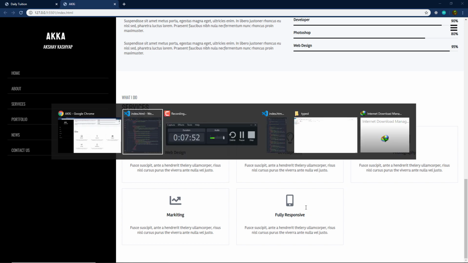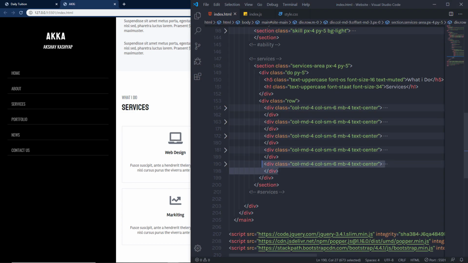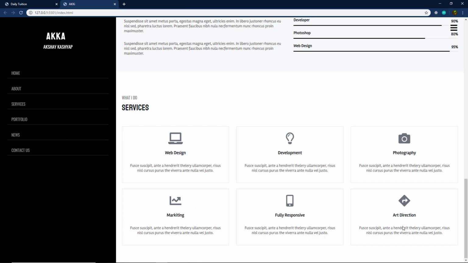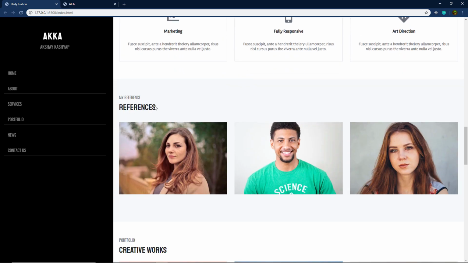You have the responsive service, and then I'm going to copy this column one last time, paste it down here, change this text, and say here art direction, and change this icon to fa-directions. Save the changes. You can notice I have my services ready. It's really very simple to create different services. If you want to add different colors to these icons, you can do that as well. That's all legal.